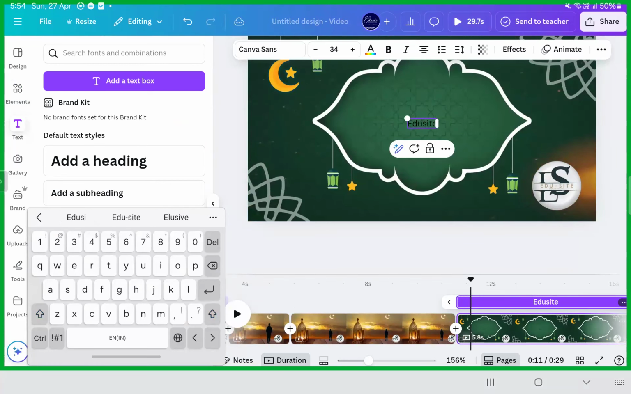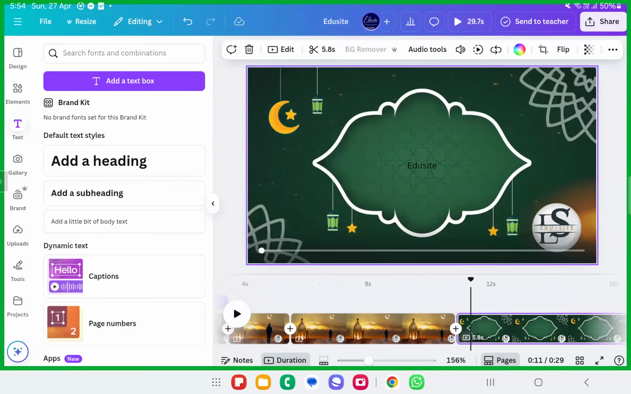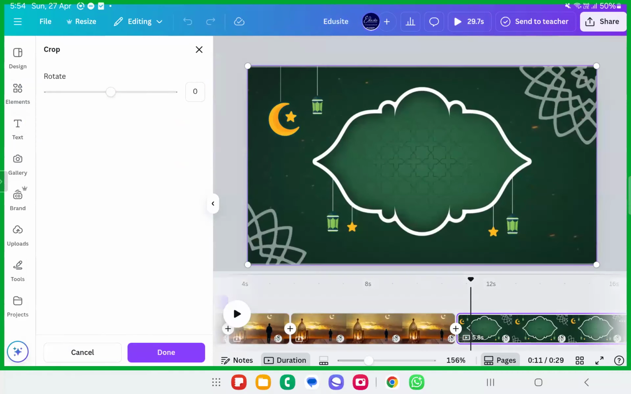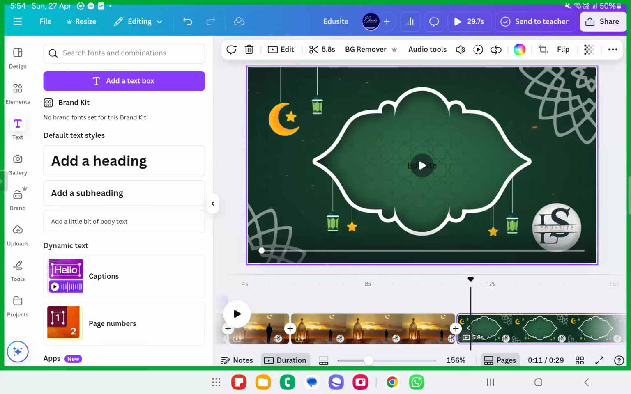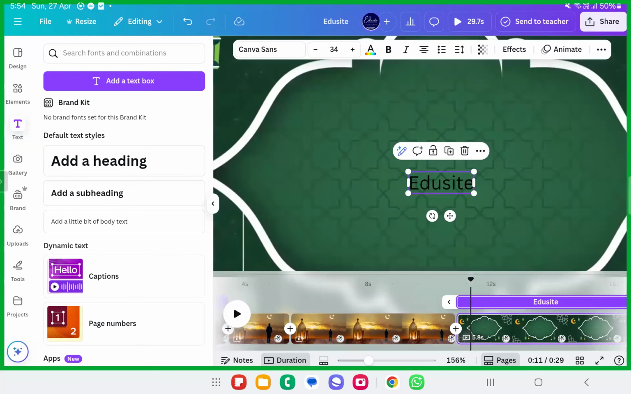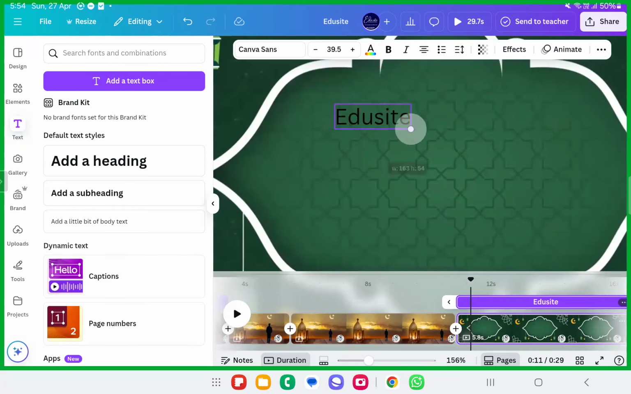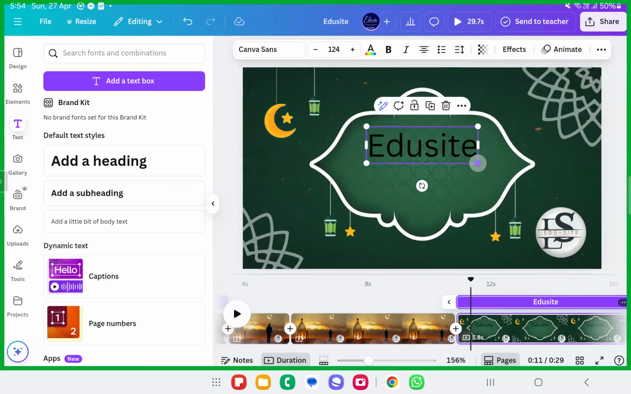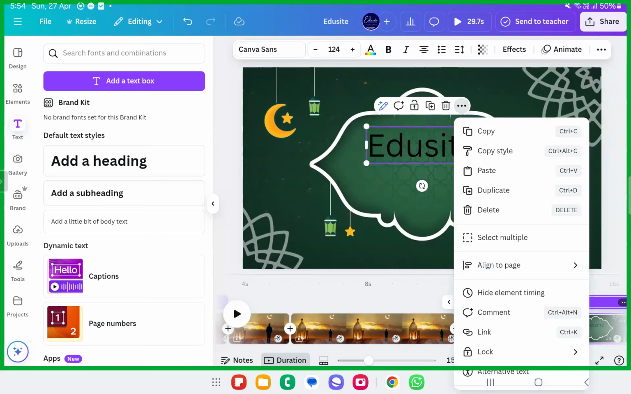EDU-SITE. See, what am I doing? I've written EDU-SITE here. Can you see that? I've added a text box. So what I'll do is I'll add this to the background. This is a video, right? So instead of that, let me take the EDU-SITE. I'll increase it in size. I'll just change the textual content.